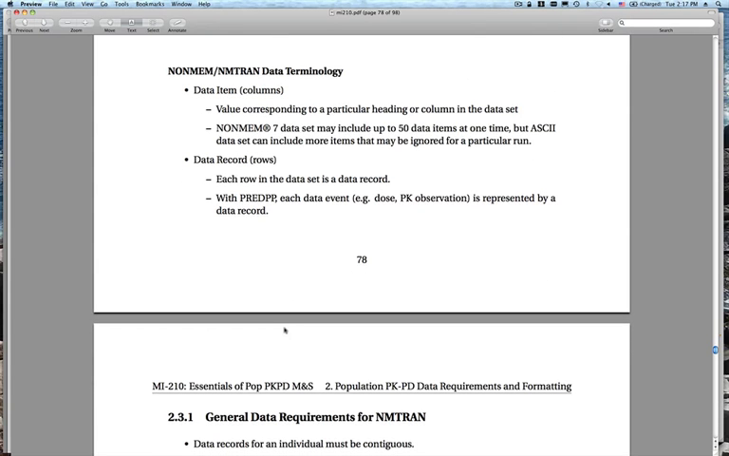So NMTRAN has its own language as well, and this is not uncommon to other data management terminology. It divides a data set into columns and rows, where the columns are known as data items and the rows are known as data records. Regarding data items, this is really just the name or the value corresponding to a particular heading or column in the data set. So this is the label we're going to attach to a data item so that we can call that value as part of the prediction model, or also to define which column is the dependent variable.